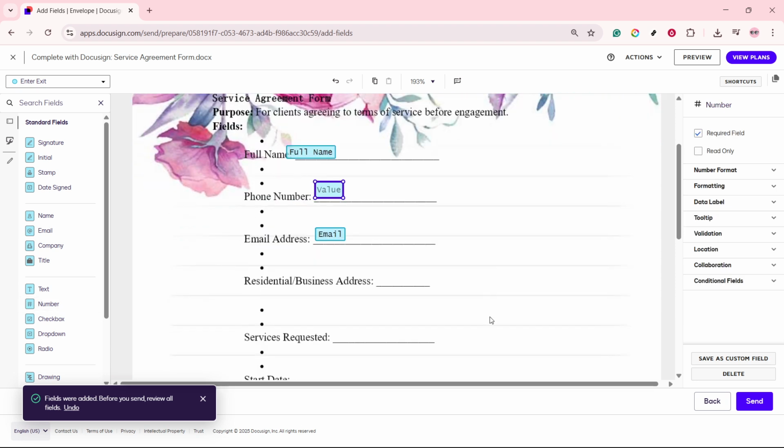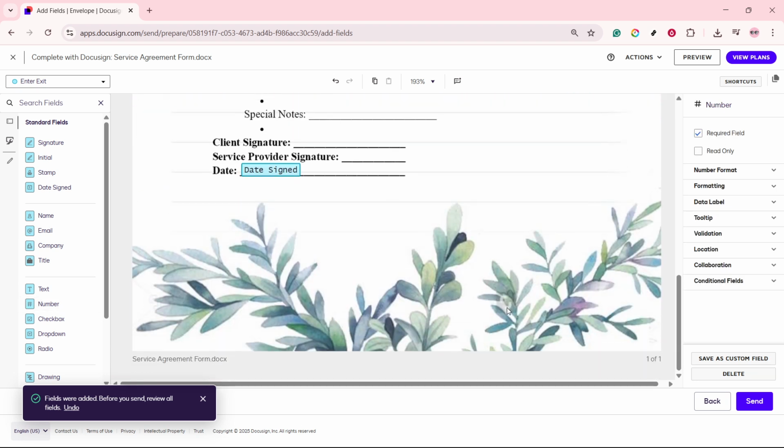Finally, when you're happy with the placement of all fields and you've double-checked everything, it's time to send the document. Click the Send button, and your document will be on its way to the recipient for signing.